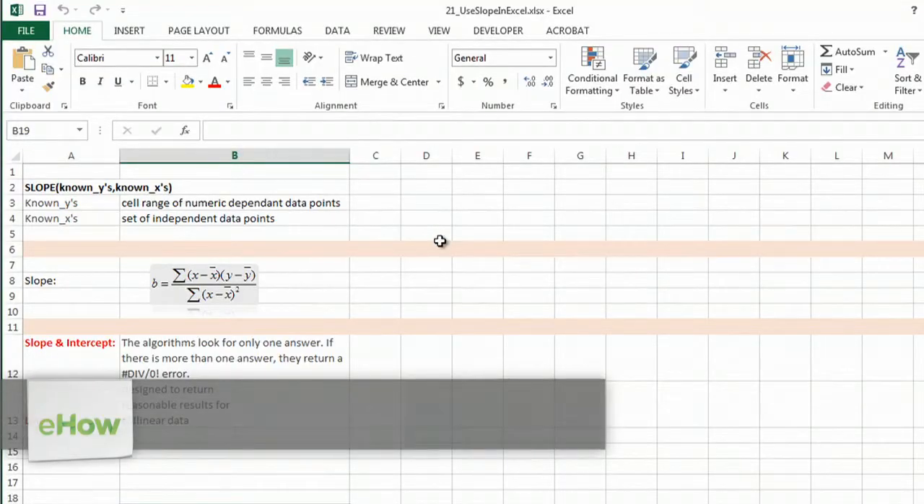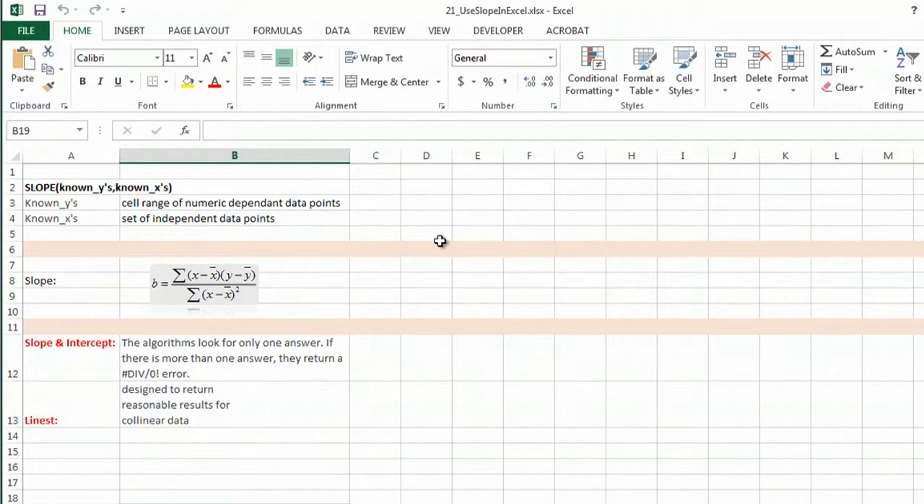So here I have a document for you, quickly defining a little bit of slope. So the key, though, to Excel is that slope and intercept are looking for just one answer. If there's more than one answer, you're going to get an error, in which case you want to use LINEST. This is actually designed to return any reasonable data. So just an FYI if that's what you're running into.